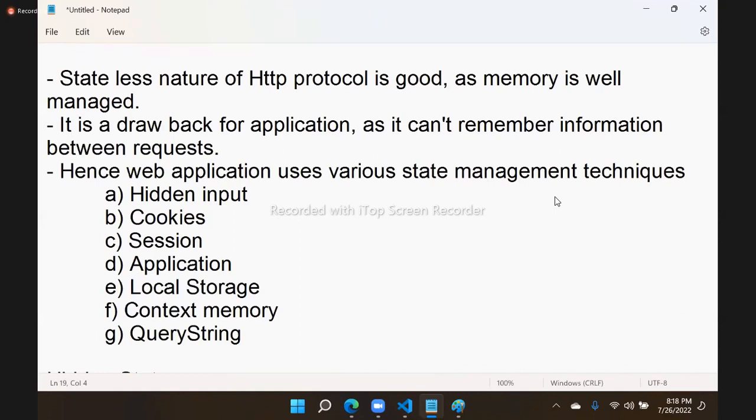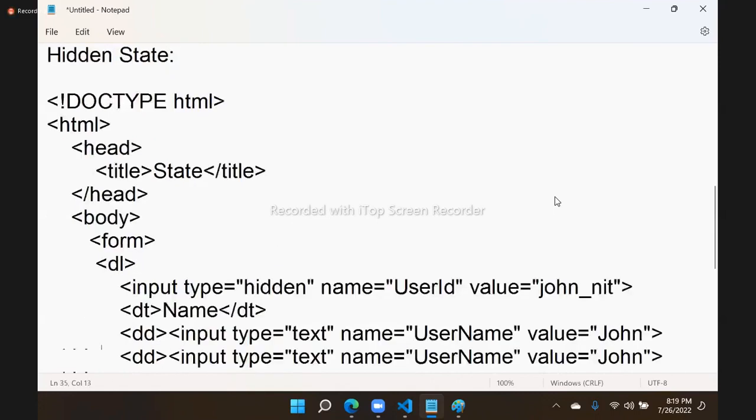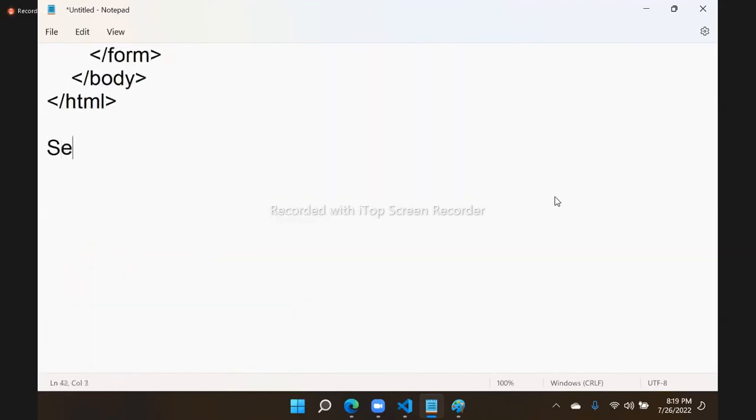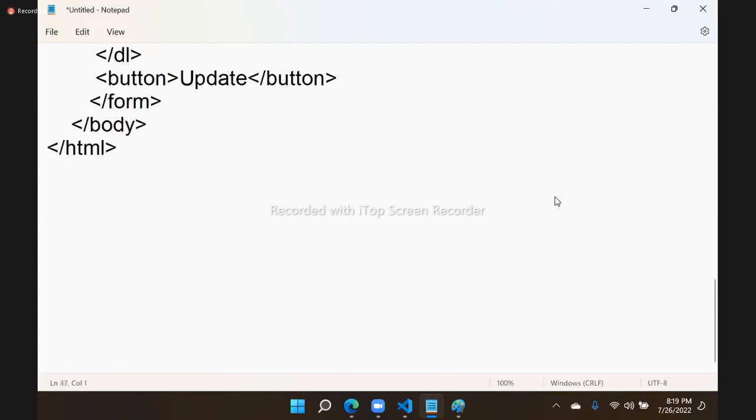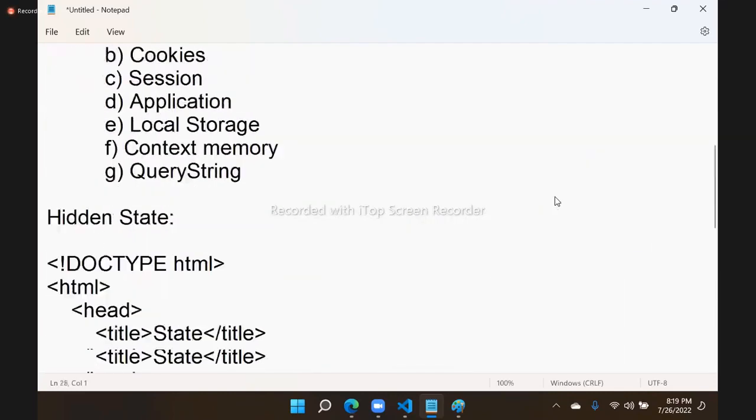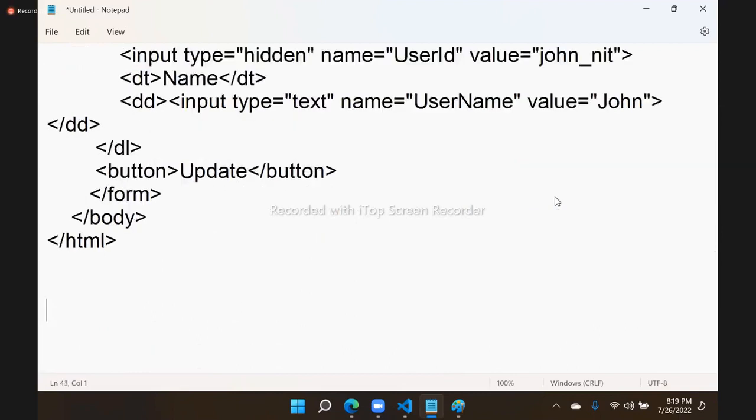Application state and session state are there. The concept of application and session state is about keeping the values. I will give all of them so that you can have a complete note in one place. Hidden state. Another one is what?